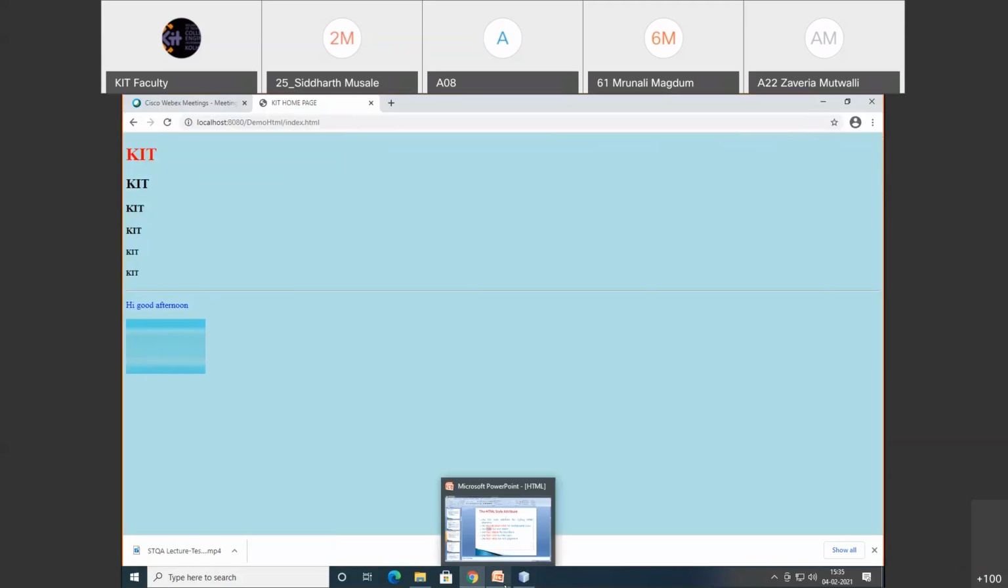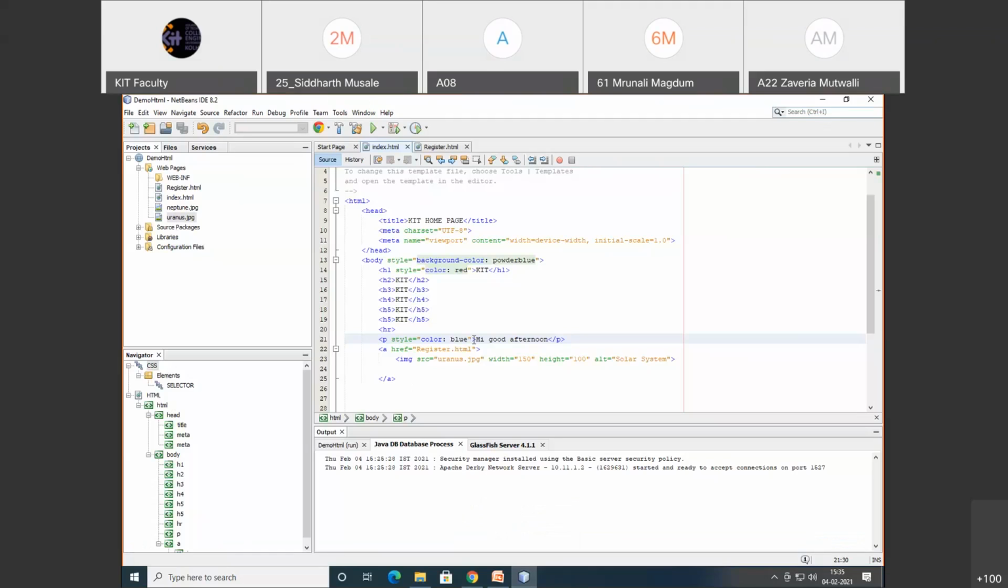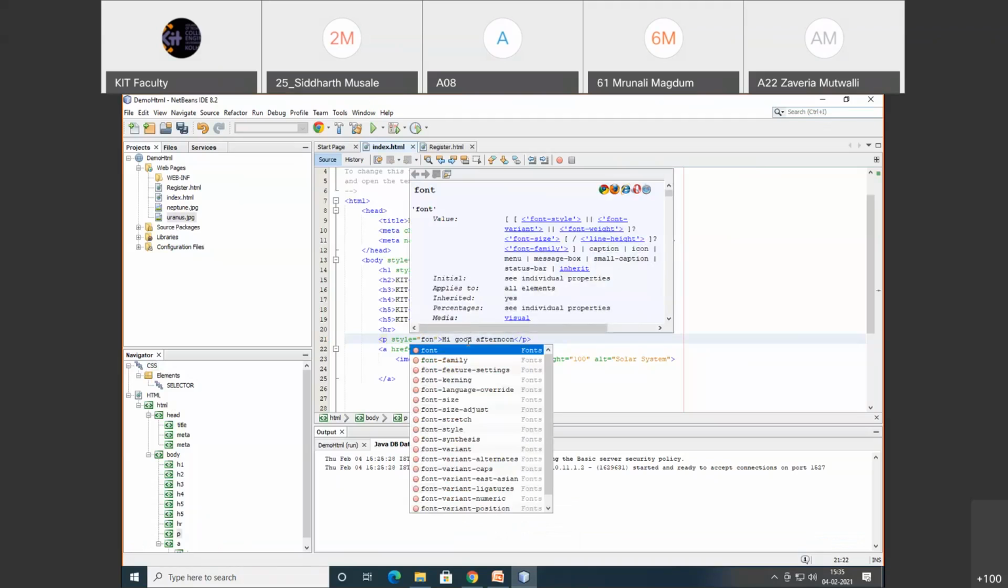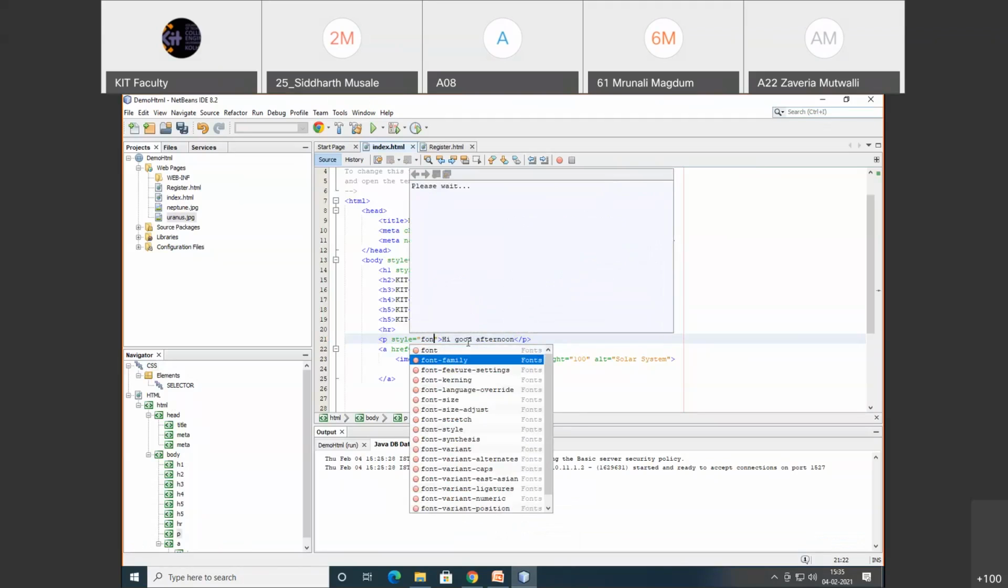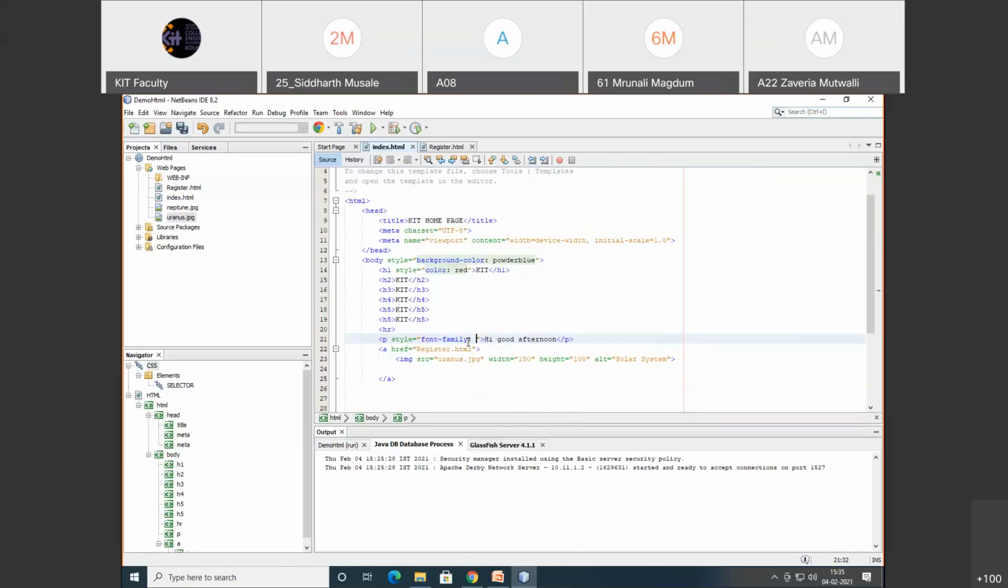Suppose if you want to set a font style for your paragraph or for a heading tag, then instead of using color you can use the font family, or you can use both, no problem. Suppose in this paragraph I'm going to remove this color and directly use a font family to set the font family for the paragraph tag. Then you can use any font property. Suppose the font style is Courier, Courier.